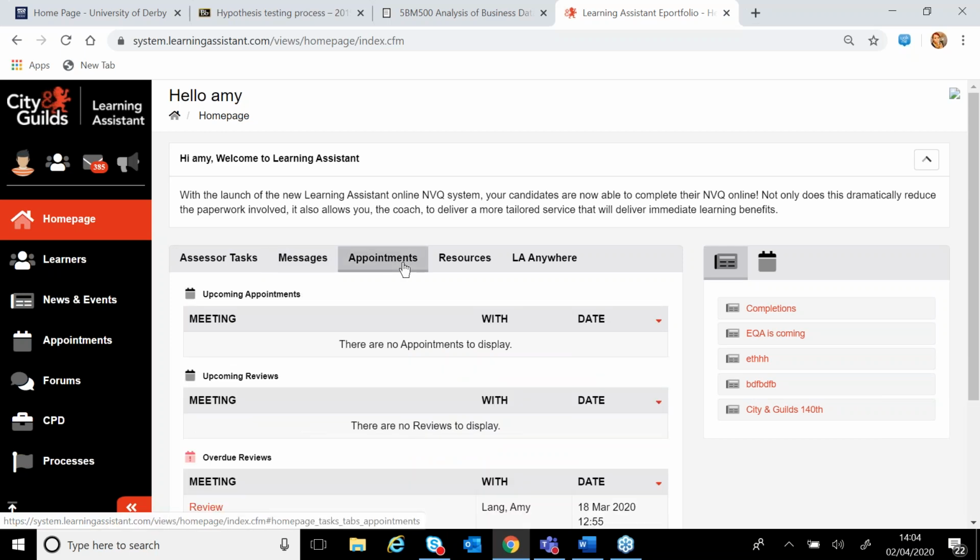Appointments. If you set appointments with your learners, you've got them on the home screen. You've also got them in a calendar view by clicking on the left-hand side.